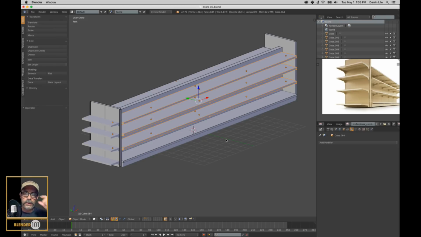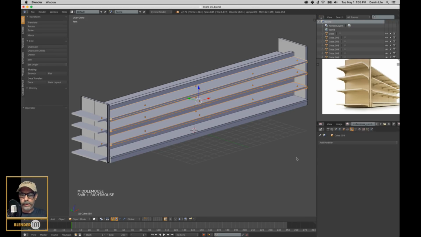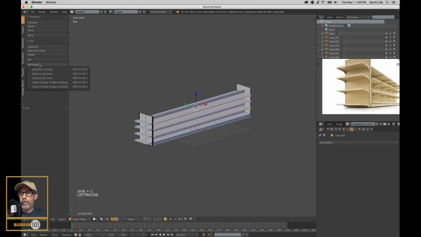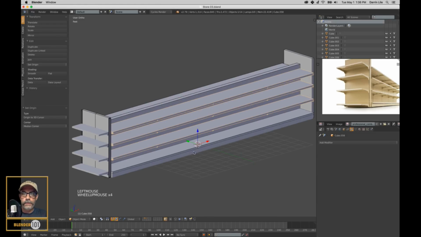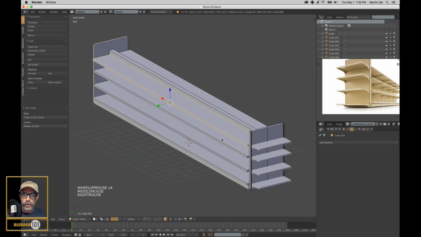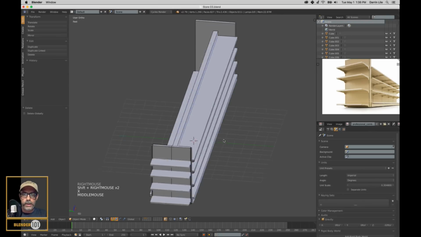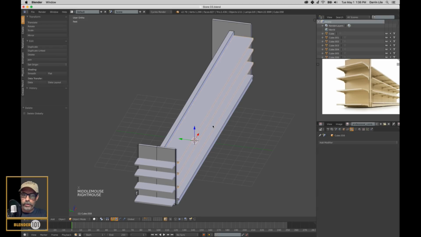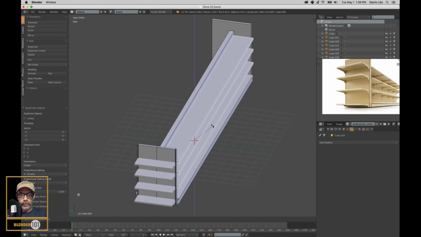Let's duplicate. Let's just make this whole thing. I'm going to make it all an object. Control J. No. Can't do that. Okay. How about that? Control J. There we go. Then I want to put the origin to the 3D cursor. Then I want to grab all of these, get rid of these, and I'll grab that. Duplicate. RZ, we're going to want 180. RZ180.